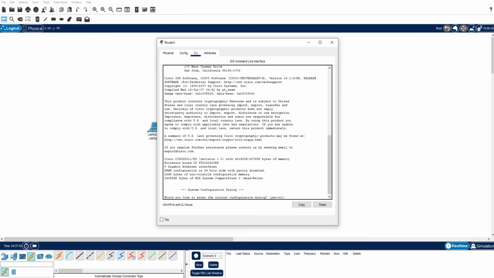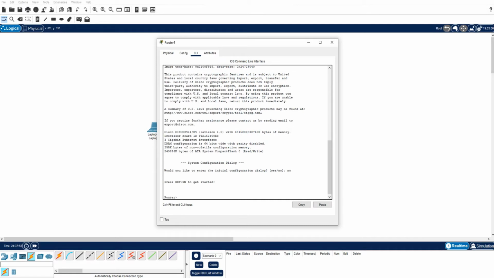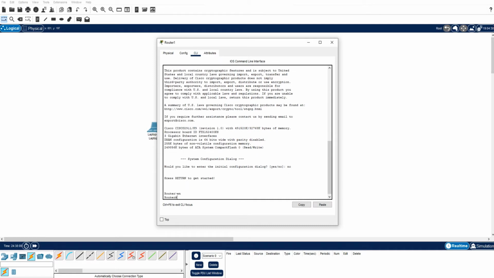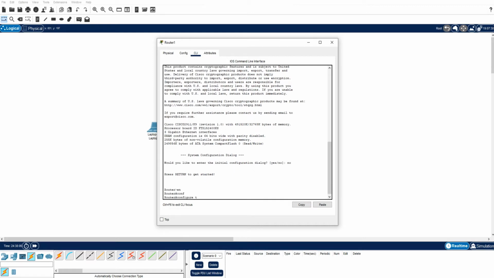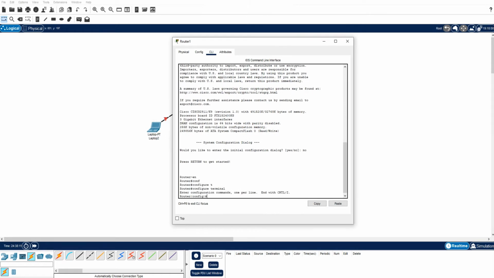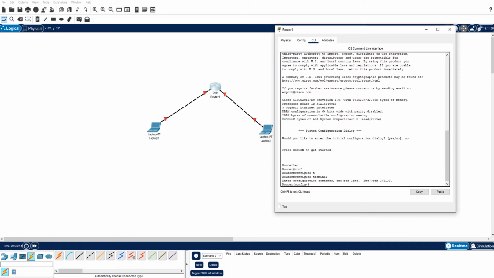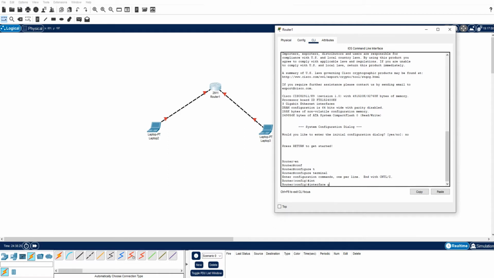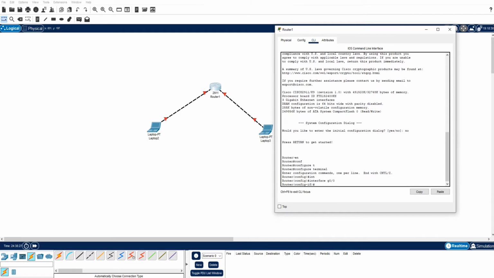Would you like to enter the initial configuration dialog? No. And that's it. I go to the privileged mode, that's the hashtag right there. And then you go to the configuration terminal, as I've explained in the last video as well. We know the interfaces in question are G0/0 and G0/1. So what do we do in that case? We go ahead and configure these ports, these interfaces. How do we do that? We go to interface gig 0/0. That's the one connecting to the laptop on the left side.